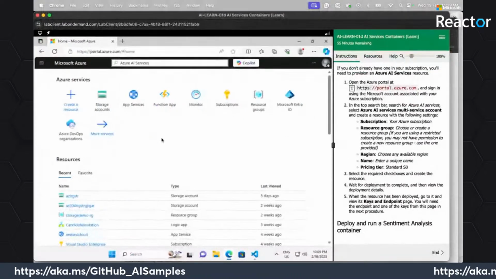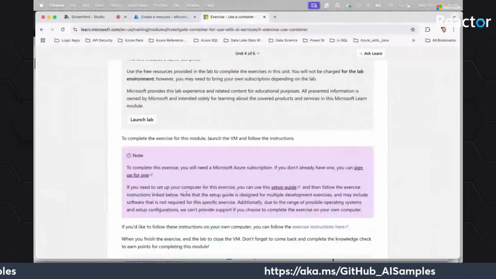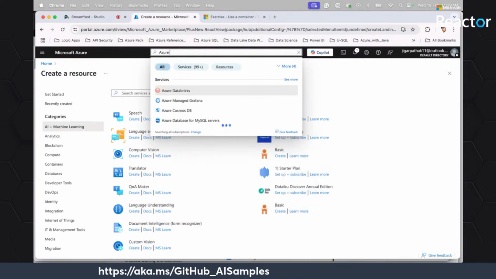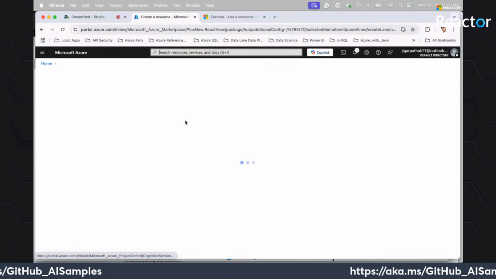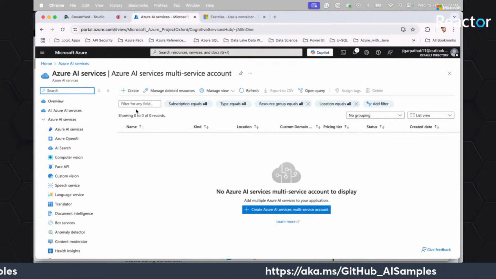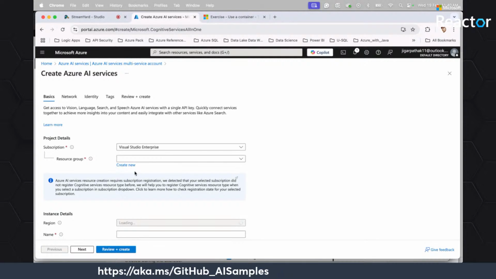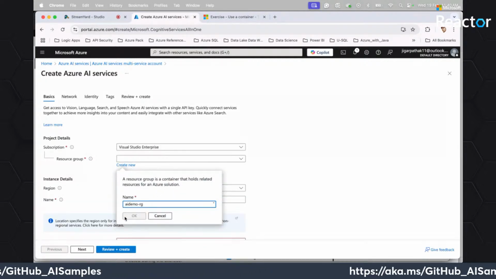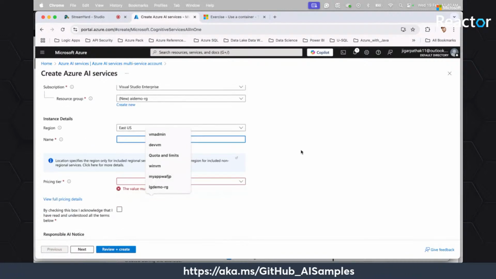Or let me do one thing for the safer side. Let me provision this somewhere in my portal, and then we will access it. Here I think the internet is a bit faster. So I'll be creating an Azure AI services multi-service account. I'll click on create, and let's say AI demo-rg. I'll create my services. East US would be the region, and the name of the service can be anything.